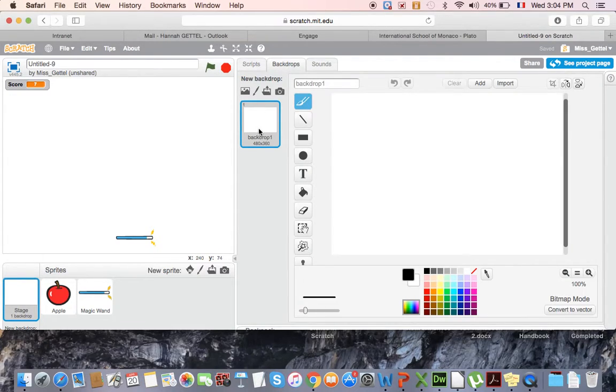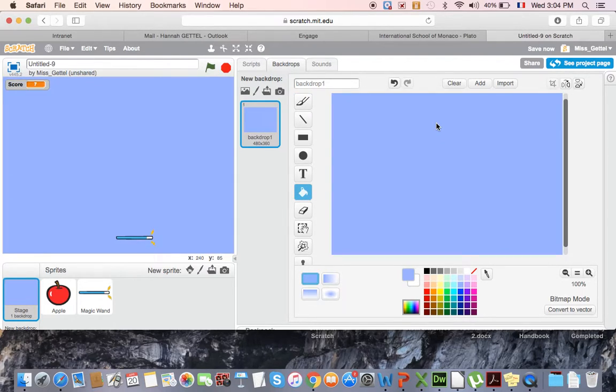I currently only have one backdrop for my stage. So I'm now going to fix that. I'm going to have a couple of different backdrops for my stage. And the first one I'm going to call level 1.